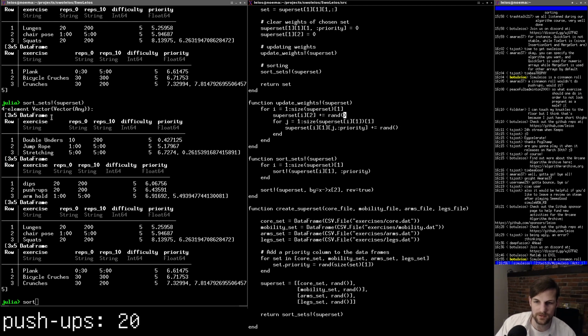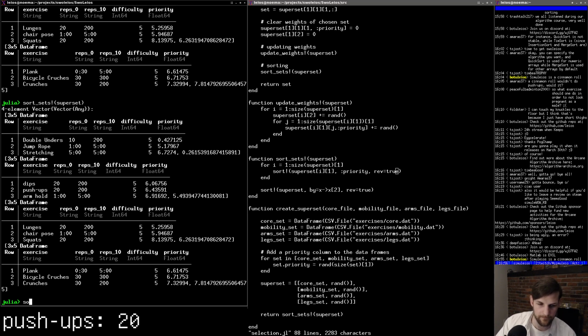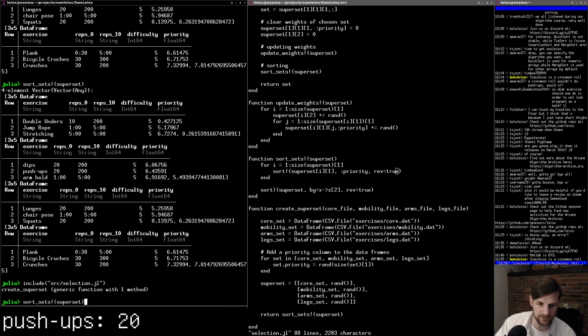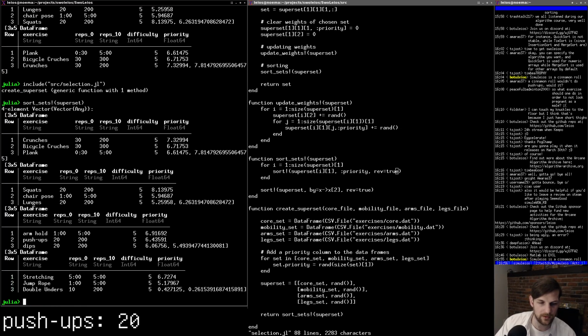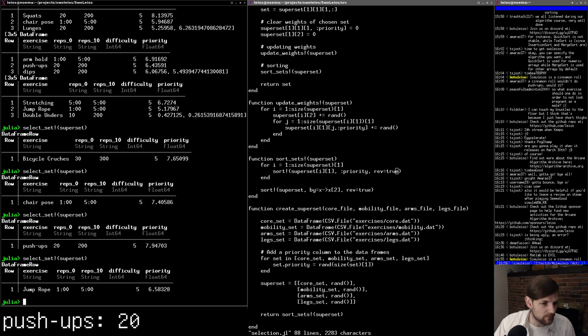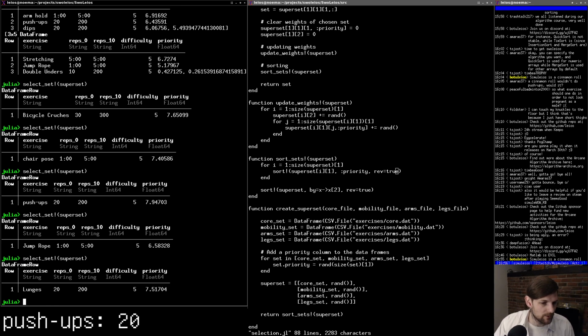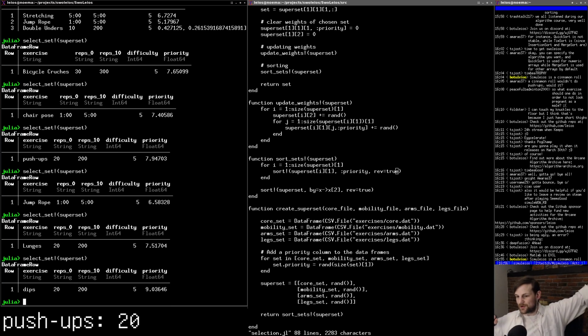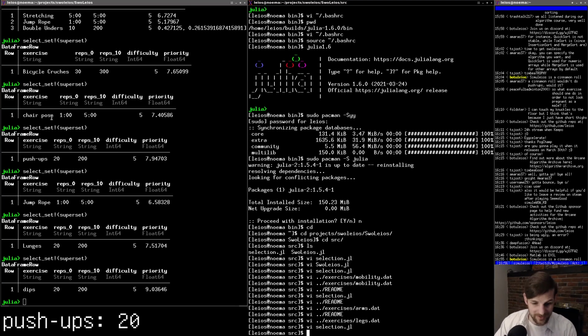Okay, and now we're also going to do that in here, I believe. Okay, include. And now let's just try sorting sets. Did that work? Sure. Okay, so now let's try select sets. Select sets again. Awesome, we are changing. We have bicycle crunches, chair pose, push-ups, jump rope, lunges. Awesome, it seems to be working just fine. Let me go ahead and commit what we have, because this is working. It's incredibly buggy, but we are selecting between exercises, and it seems to be working okay.